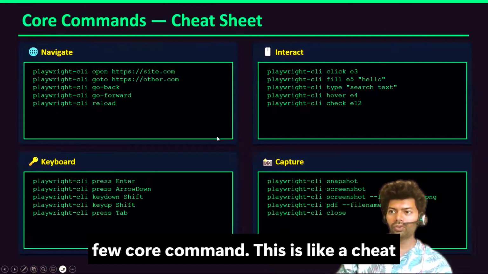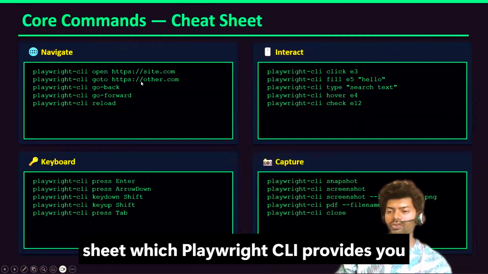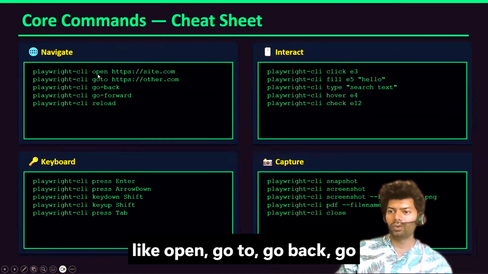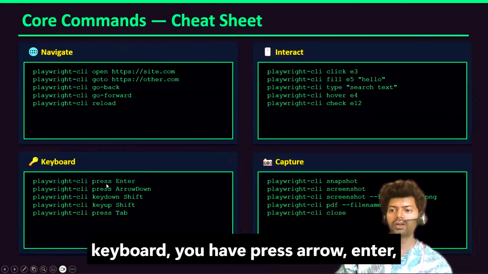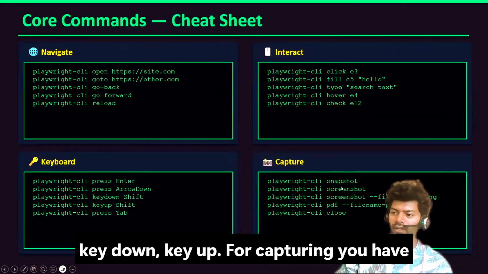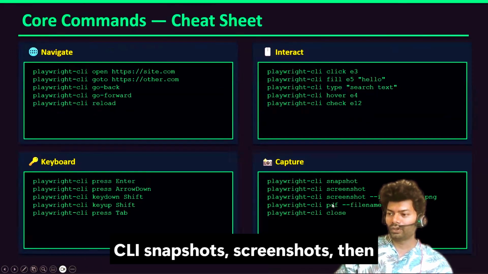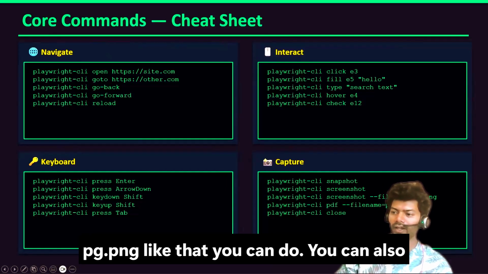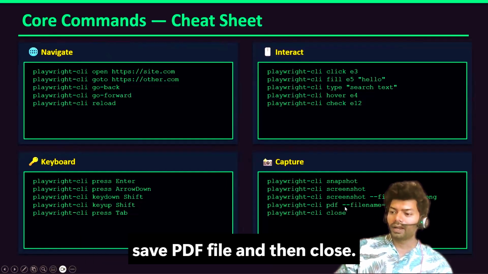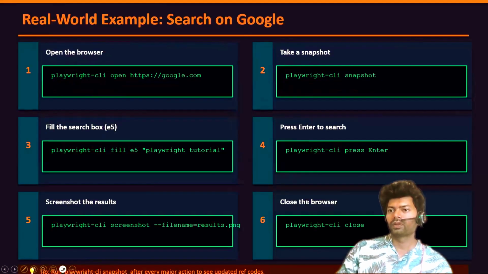So there are a few core commands. This is like a cheat sheet which Playwright CLI provides you: open, goto, go-back, go-forward, reload. For interaction, you have click, fill, type, hover, check. For keyboard, you have press, arrow, enter, keydown, keyup. For capturing, you have snapshot, screenshot, then screenshot --filename=pg.png. Like that, you can do. You can also save a PDF file and then close.